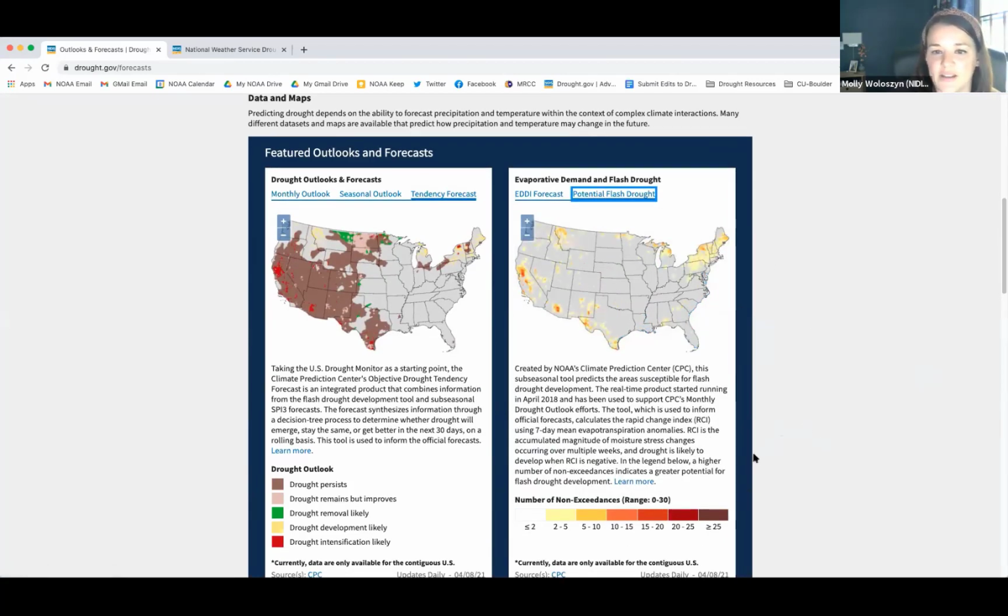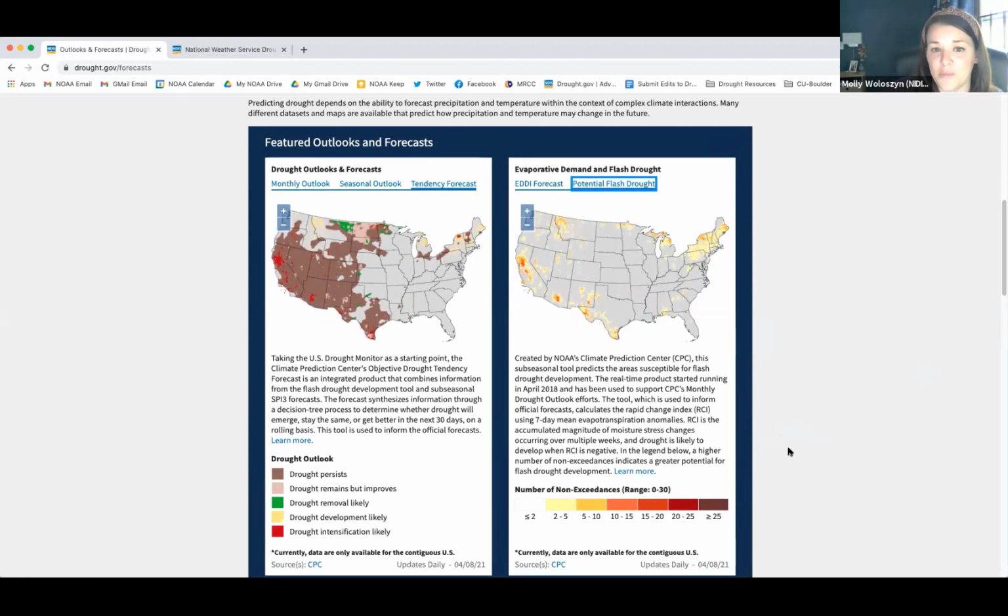And I'll mention that NIDIS has been working really closely with CPC to improve drought outlooks over the next 3 to 5 years. So we are doing a fairly large research project with them and really trying to make some modeling improvements that will hopefully increase the skill of the drought outlooks that are available through CPC.